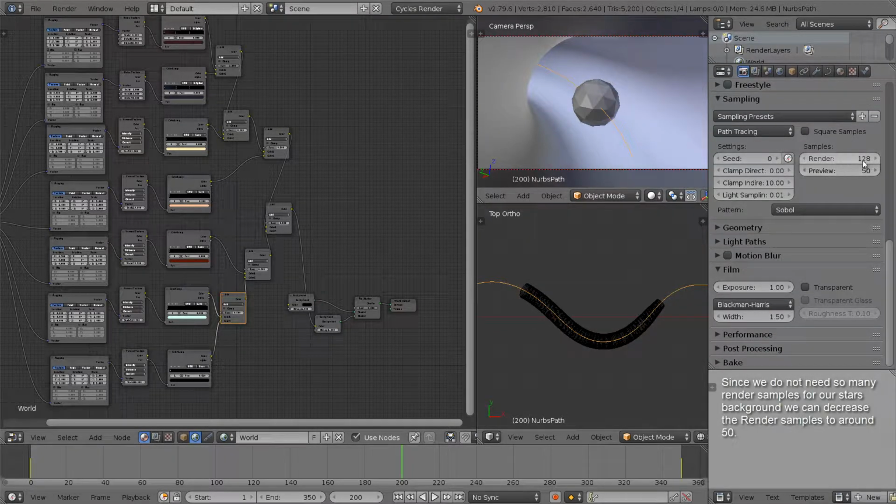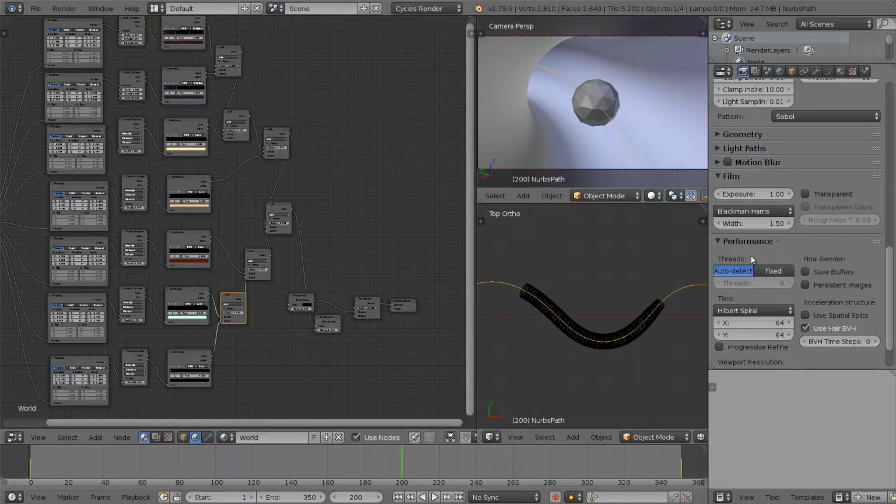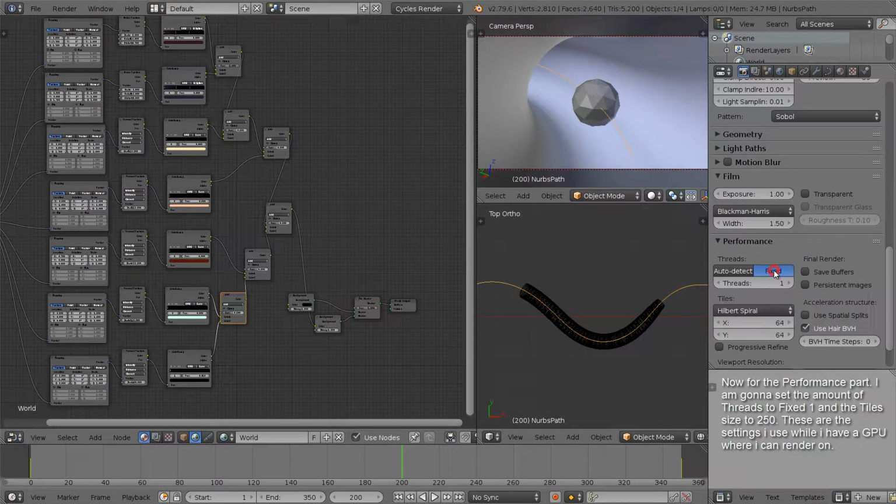Since we do not need so many render samples for our star's background, we can decrease the render samples to around 50. Now for the performance part. I am gonna set the amount of threads to fixed 1, and the tile size to 250. These are the settings I use while I have a GPU where I can render on.